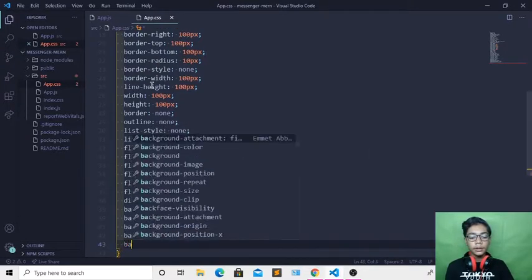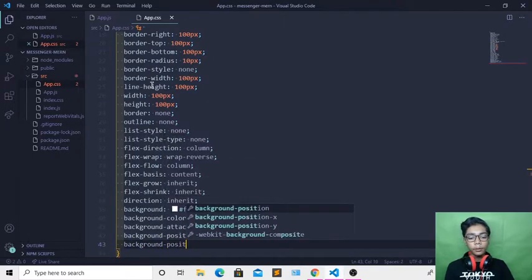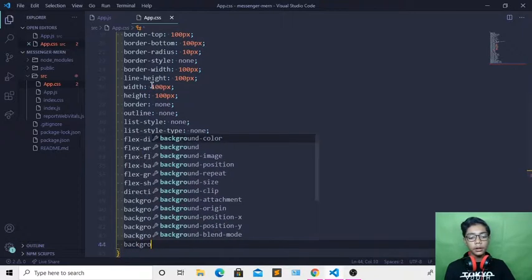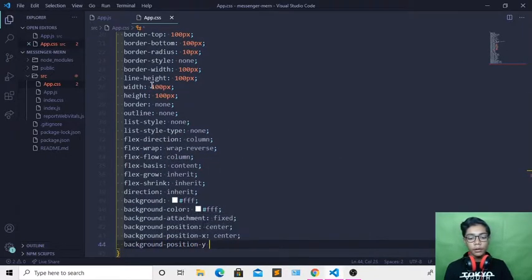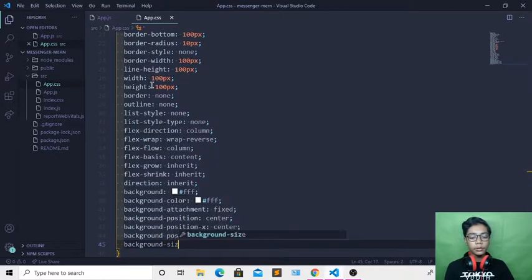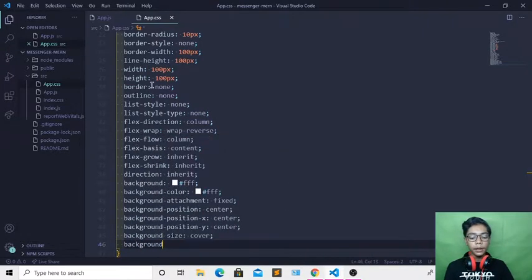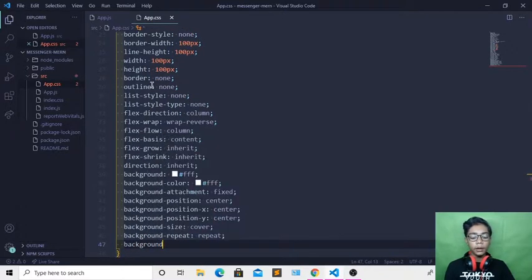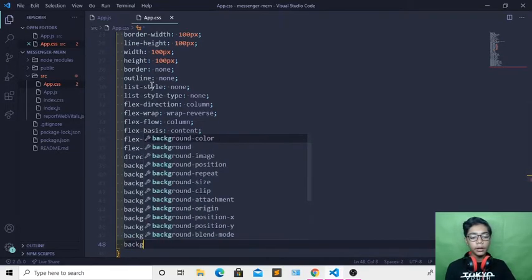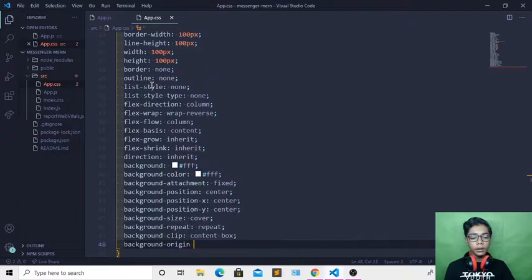Now when you've done that, I will be coming underneath creating background-position-x, which should be center, and after that I'll be creating background-position-y, which should be center. Now I will be creating background-size, which should be cover. Then I will be creating background-repeat, which should be repeat. Then I will be creating background-clip, which should be content-box. Then I will be writing background-origin, which should be content-box.